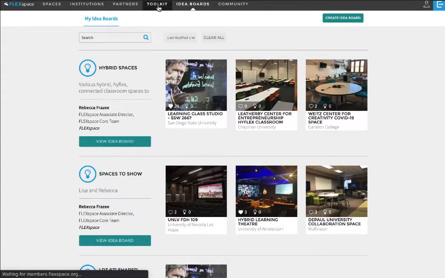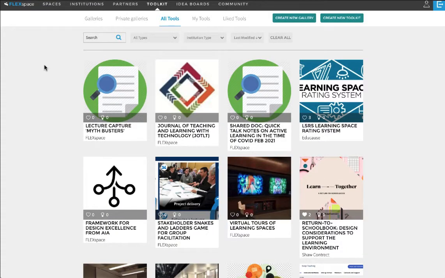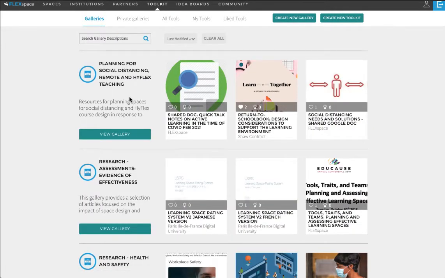So in addition to spaces, we have Toolkit resources, which are planning guides, research, white papers, assessment tools, and so forth. Just like with spaces, you can search, you can browse, you can filter, but we've also created curated collections or galleries. So for instance, planning for social distancing, remote and high flex teaching. We've already curated this for you.